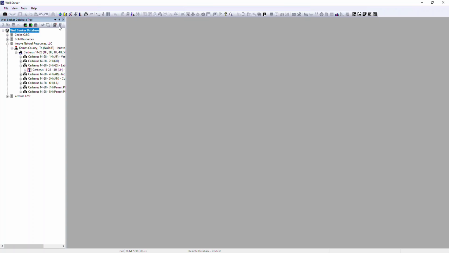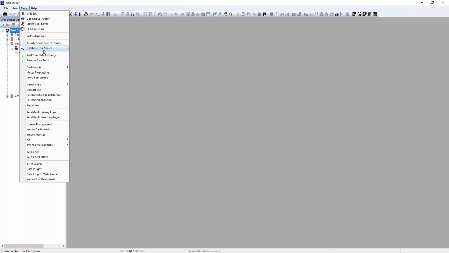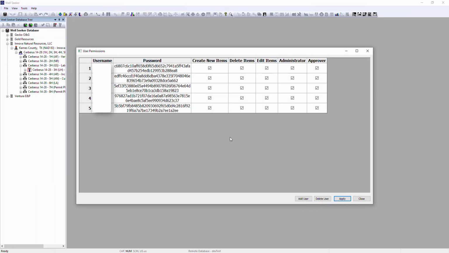So one of the first things to be aware of is in the Tools menu, under Admin Tools, there is an option that specifies user permissions. Now you can only access this if you are classed as an administrator, and in here this determines the usernames, it has everyone's password, and then we have relevant permissions that each person has. So the ability to create new items, delete items, edit items, are you an administrator, are you an approver.